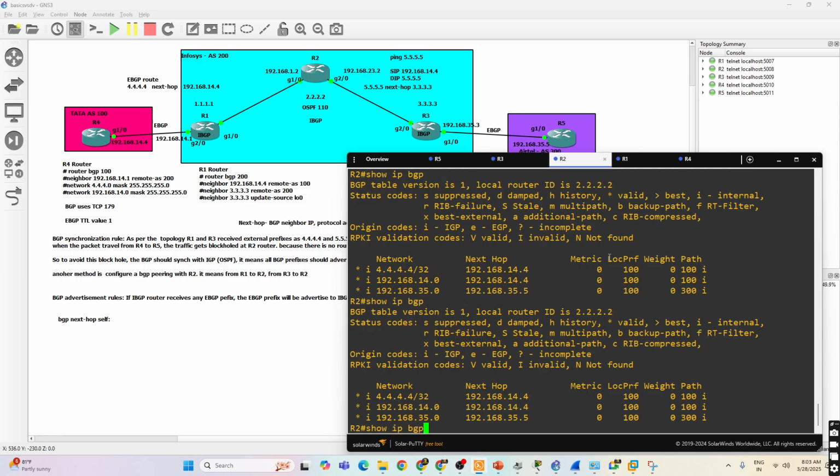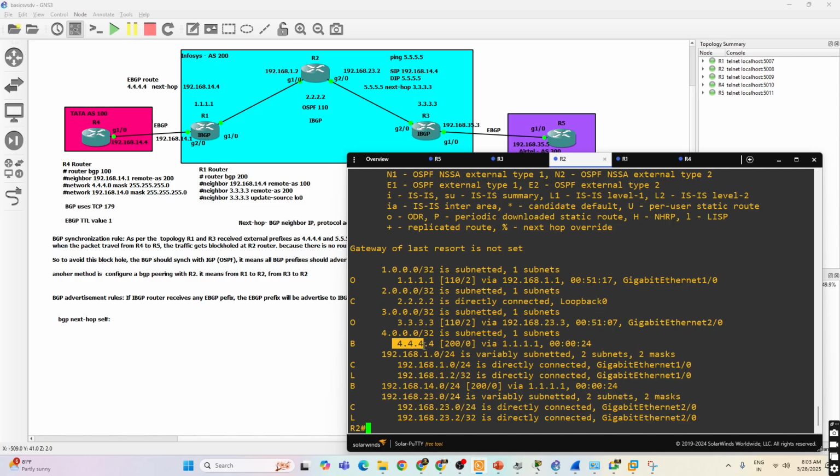Now to reach 4.4.4.4, we need to reach the next hop first, which is only R1. You have reachability to R1, right? Now you are able to see the route, show ip route, in the routing table. This is an IBGP route. For an IBGP route, the administrative distance is 200. For an EBGP route, the administrative distance is 20. Understood? So that is the importance of next hop self. Is it clear, guys?